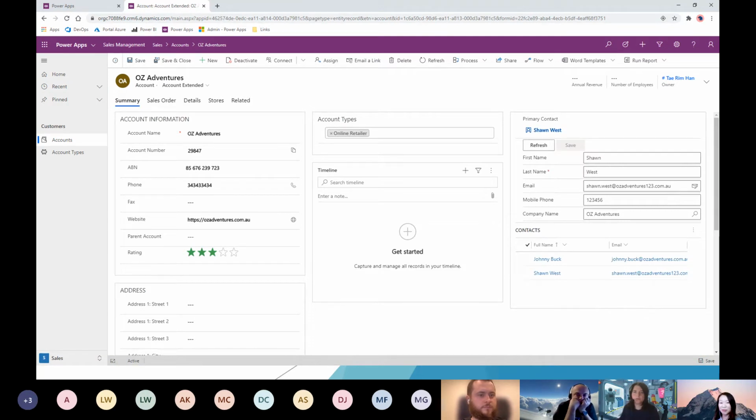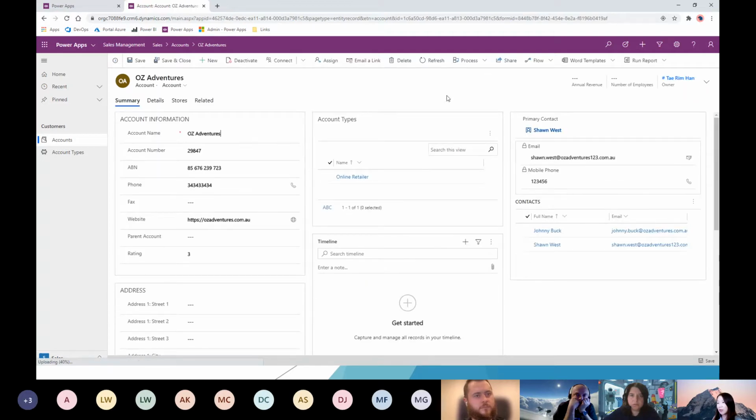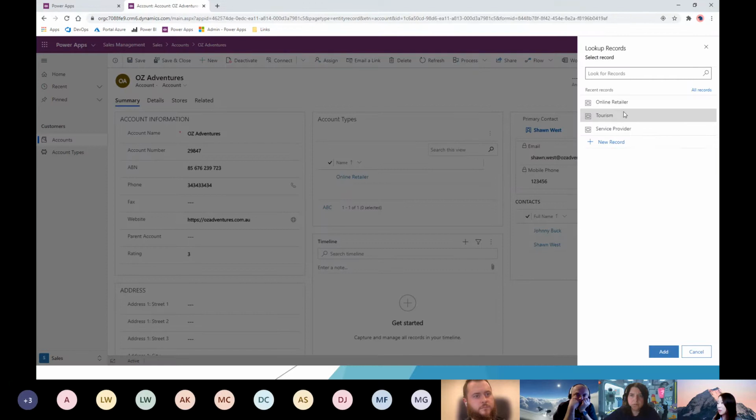To demonstrate the second category, these are the controls that aid data entry and productivity of the user. So let me just go back. I'm just going to concentrate on this account types section here. If I go back to the account, I have this account type. So I can, let's say, using out of the box features, go to add and then go to tourism and add that and that.